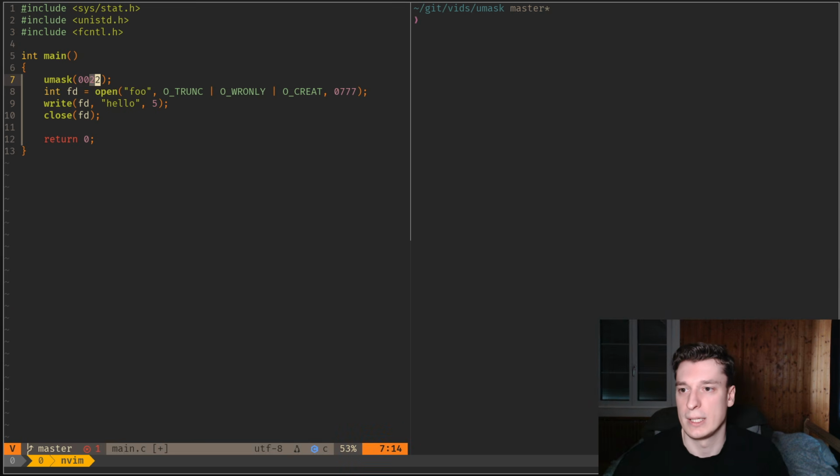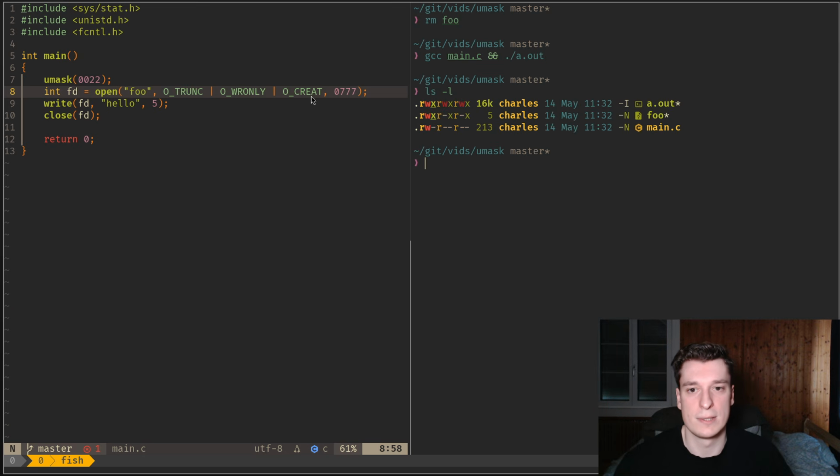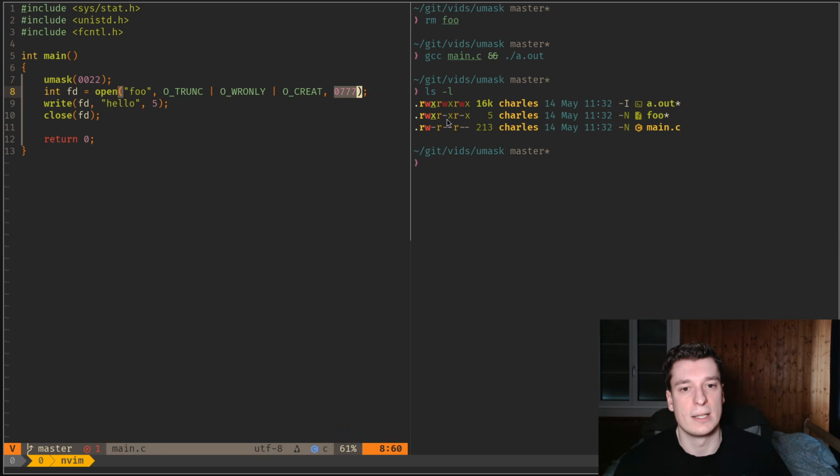So, basically what will happen is that whenever you create a file or a directory, it will subtract this mask from whatever permissions you asked for. So here, if I remove my foo file and then I rerun my thing, you will see that even though I asked for permission 777, the write permission in the group and the other categories got removed because of the umask.